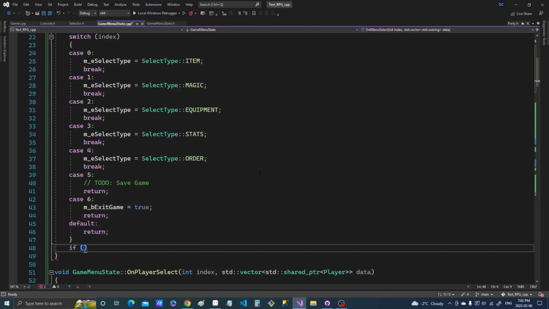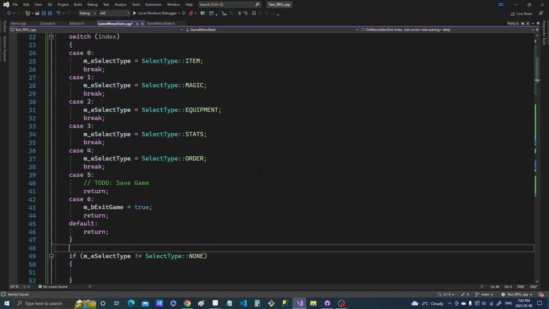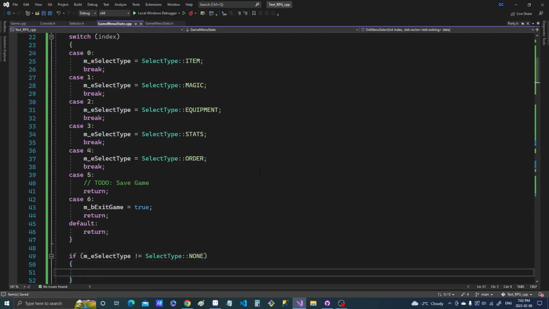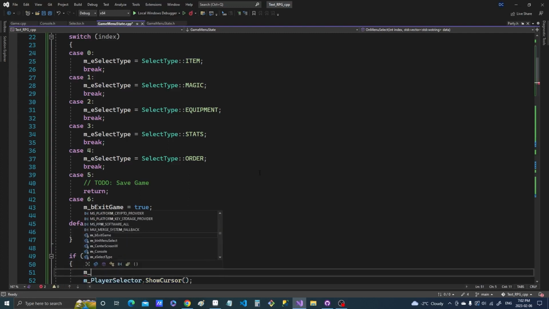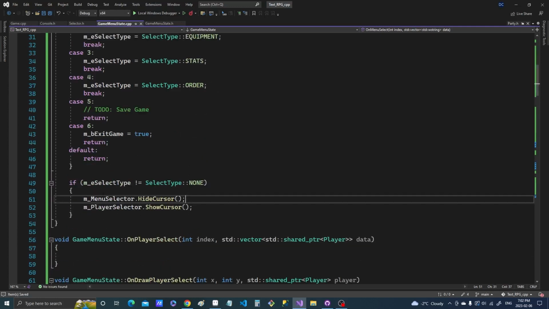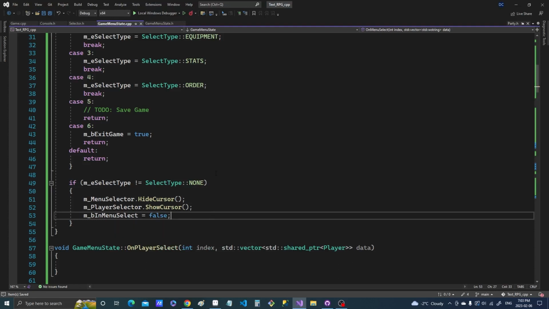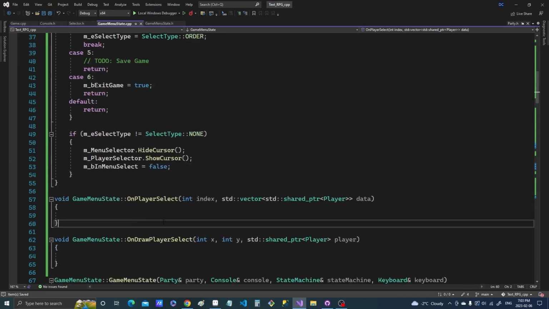So if me select type is not equal to select type none, and player selector dot show cursor, we're going to want to hide the menu selector, hide cursor, and then we're also going to want to set in menu select false, because now we're not in the menu select anymore. We want to process the player select. So let's do the player select now.